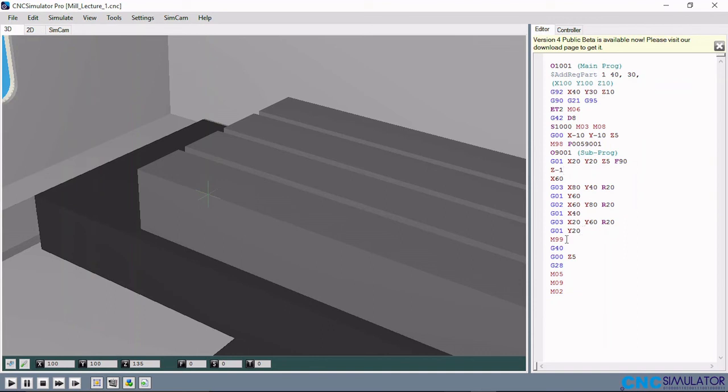Y20. So to stop the subroutine is M99, and the cutter compensation cancel is G40. So G00 without cutting, Z5 away from the workpiece, the tool will go away from the workpiece. Then G28 is just to take the tool to a convenient position away from the workpiece. M05 is to put the spindle off or stop the spindle. M09 stop the coolant, and M02 is to stop the program, the end of the program.